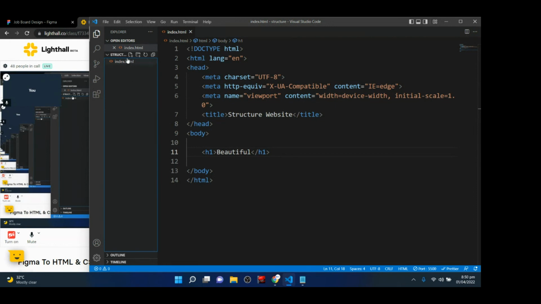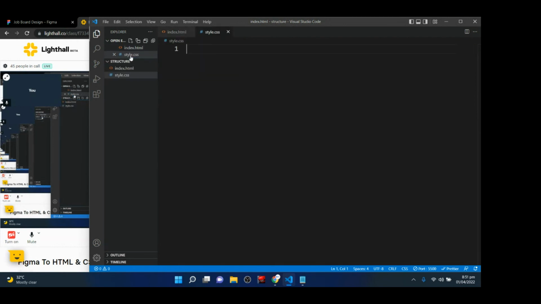I will come here still. You can see where my mouse cursor is on. I would click on that new file icon once more. Then I would create a CSS file. Now I would call my CSS file style.css. You can call it whatever you want to call it, but I would call it style.css. When I call it style.css, I would press the enter key and that CSS file will be created.